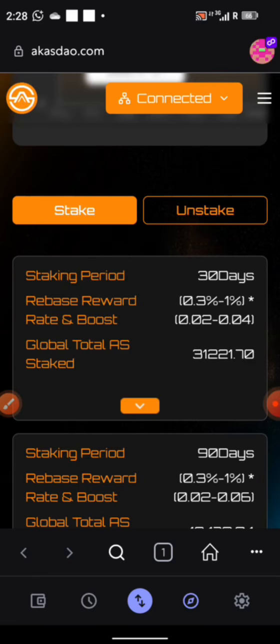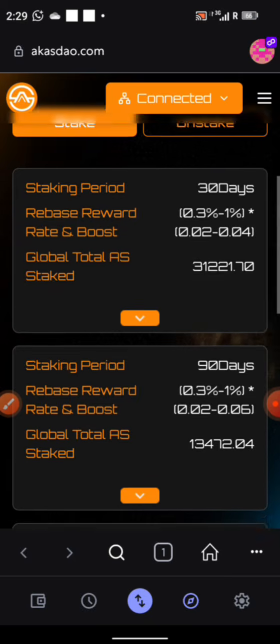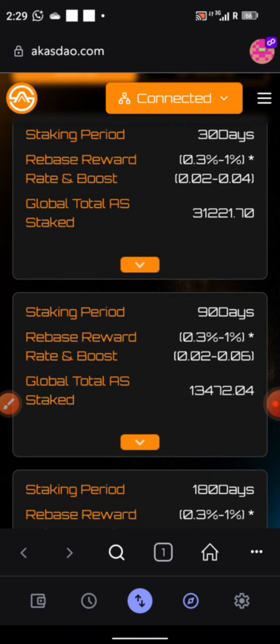You also get a boost, okay? You don't get this boost in the bonds. In the bonds, you do get discounted AS, okay? You see that? And you'll see that I already have what people have already staked. When it says global total AS stake, that's how much is staked for 30 days.